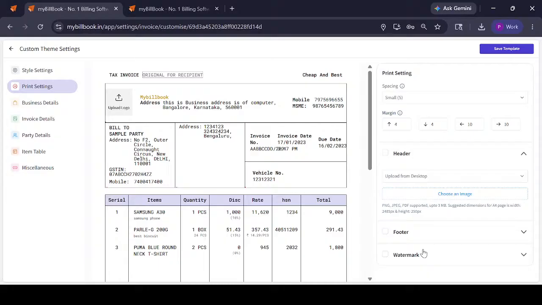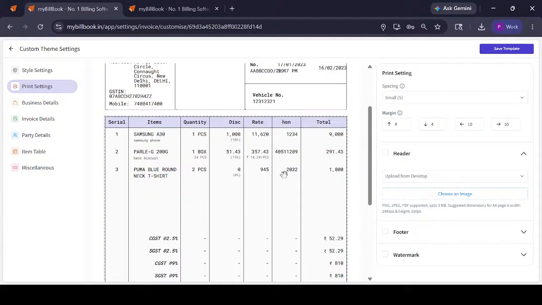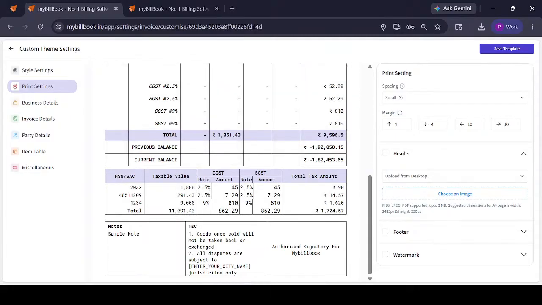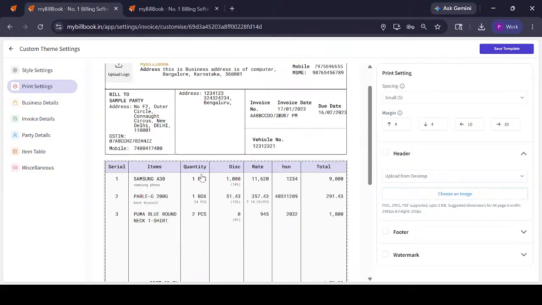So this is basically the watermark. It comes in the middle. Okay, watermark comes in the middle. Footers, as you know, will go at the end, and the header will be on top.